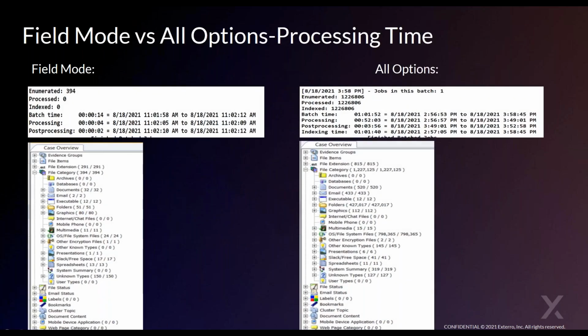So if you take a look at this real quick, I ran this the other day. I can't remember off the top of my head the size of the image without closing this slideshow, so I don't want to do that. But I took an image, I want to say it was like 1 gig, I believe. And all I did was make a case. So on the left, we're looking at field mode right now. I made a case, threw this 1 gig image in there, I chose field mode, opened the case, added my evidence, and hit OK and ran it.